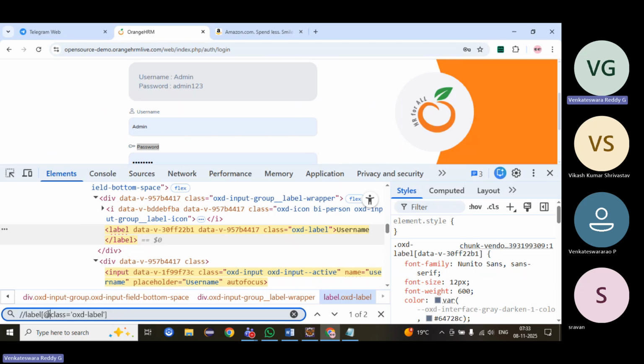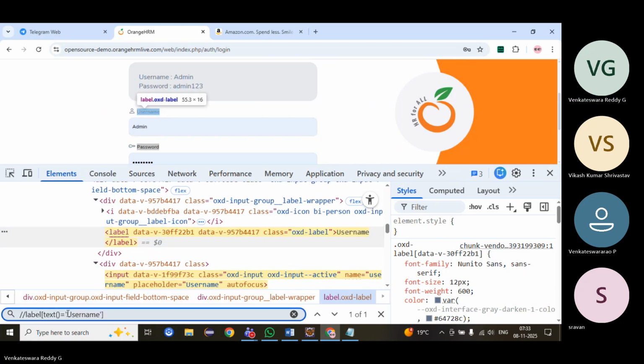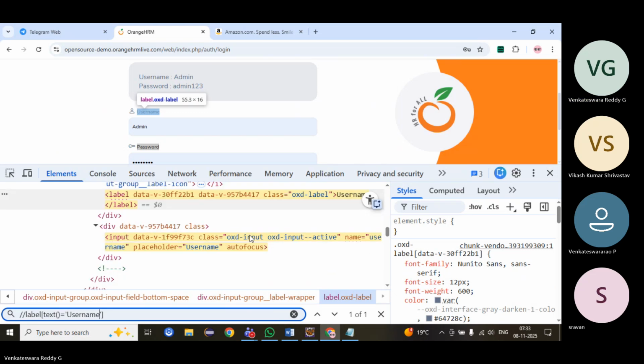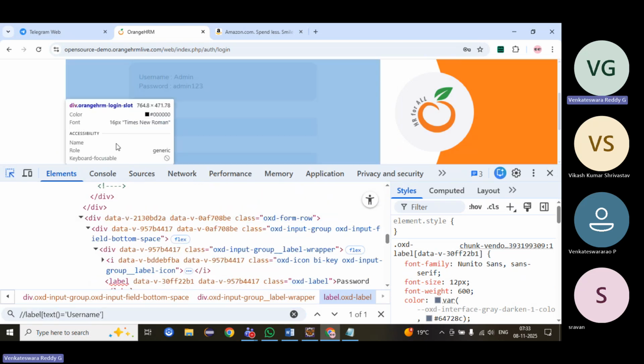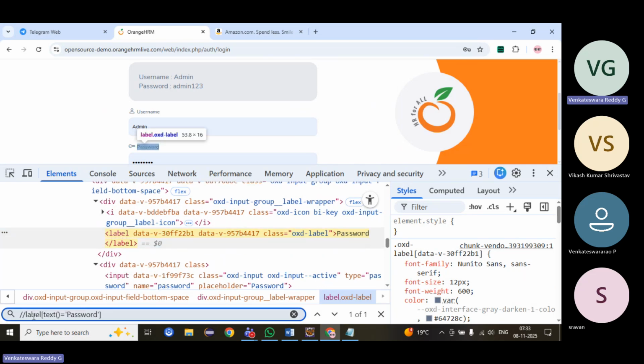So how to do that? //label, and here we have to use the text function: text() equal to, in single quotes. What is the text? Username. See, it is identified. One more, the password. What is the text here? Password. We can give //label, square brackets, text() equal to 'Password'.